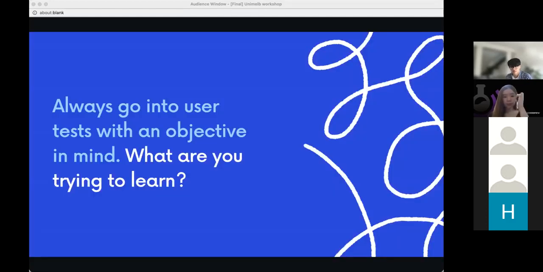Always go into user testing with an objective in mind of what you're actually trying to learn. If you're simply going to user testing without knowing what you want tested, you're just going to waste everyone's time. So always have even a rough research plan ahead of time. For example, in that food app, let's say I wasn't too confident with the search functionality, or whether users would understand how search would work. That would be my main objective: seeing if users understand how search works.